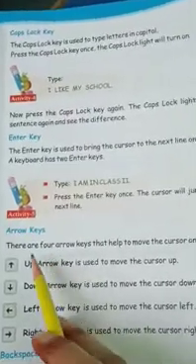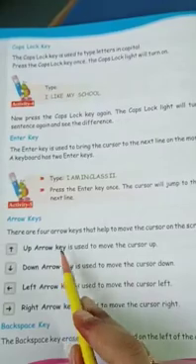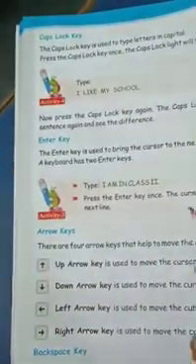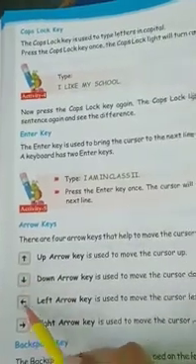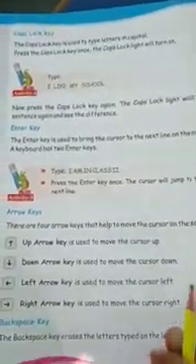So next we are having arrow keys. There are 4 arrow keys that help to move the cursor on the screen. Up arrow key is used to move the cursor up. Obviously it will move up. This is nothing but down arrow key. Move to the down. Left this side. Right means this side. Okay children.